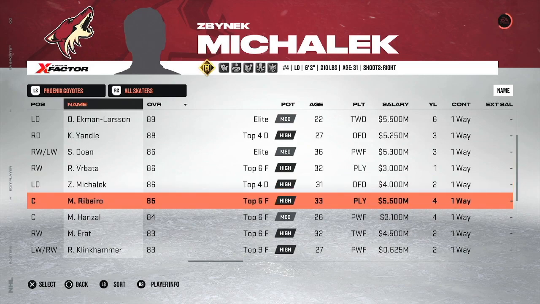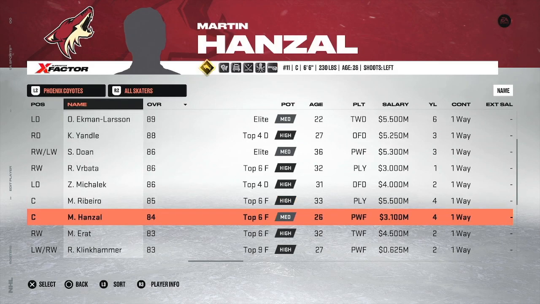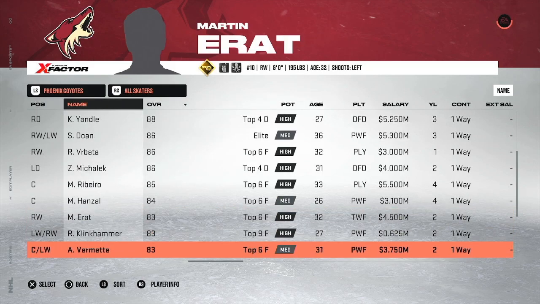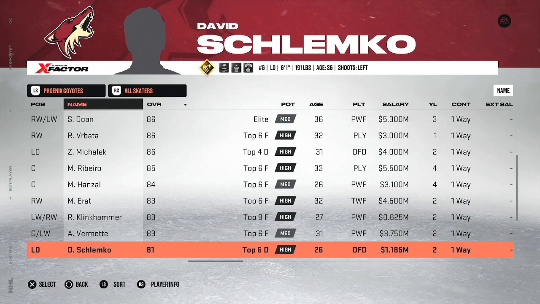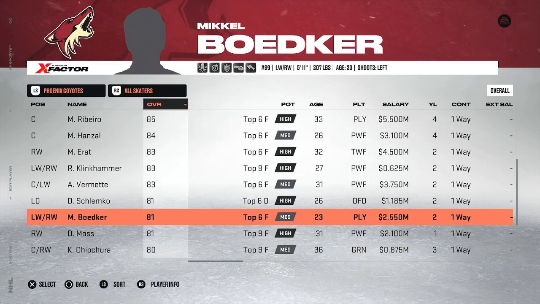Zbynek Michalek, yeah, a good defensive defenseman. Mike Ribeiro, in his prime, he was very good. He's still good. Martin Hanzal, decent. Antoine Vermette, he was always that decent guy. He was never that superstar, but he was decent always. Mikkel Boedker, all right.